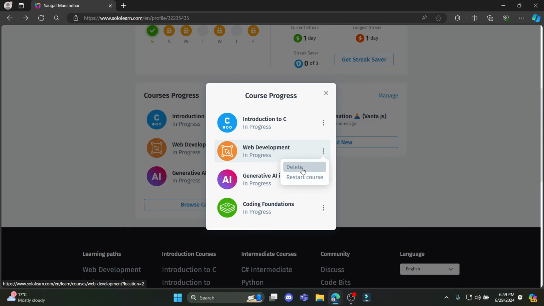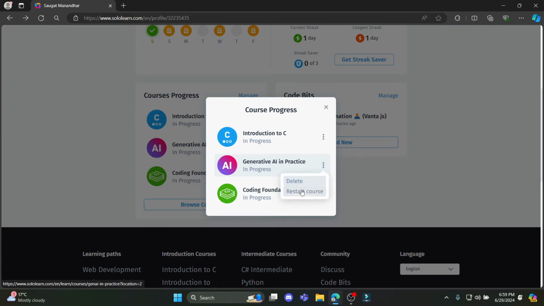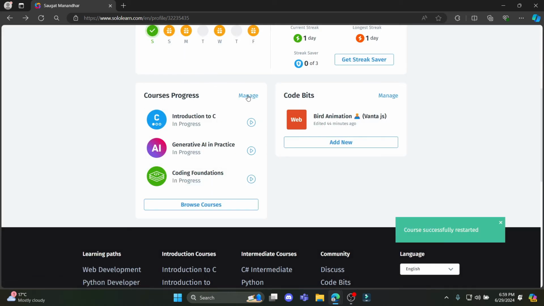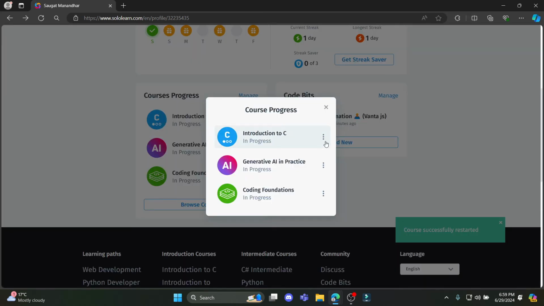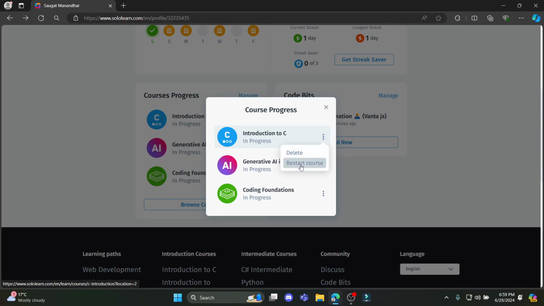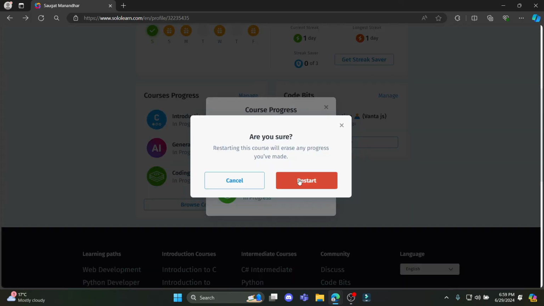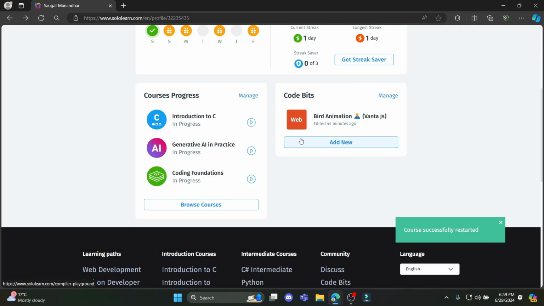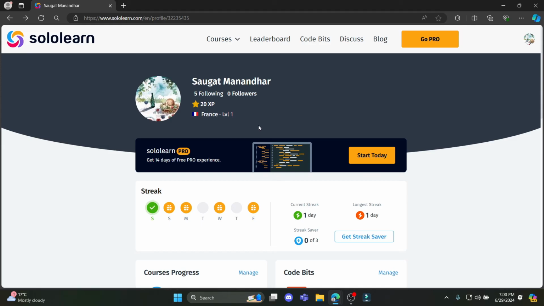Or you can also click Delete, and the previous course will be restarted or deleted if you decide to start it. So you can go to Manage, go to the 3 dots or 3 lines and click Restart Course. Go ahead and click Restart again, and you can see that the course will be restarted from the very beginning once again. So guys, this is how you restart your course progress on Sololearn.